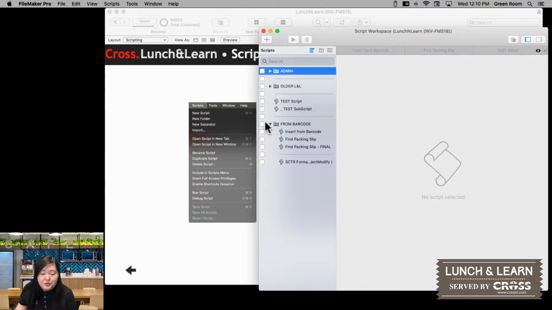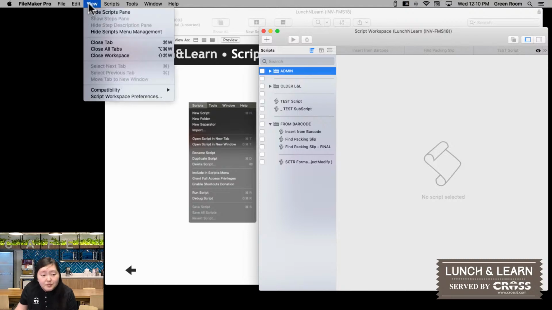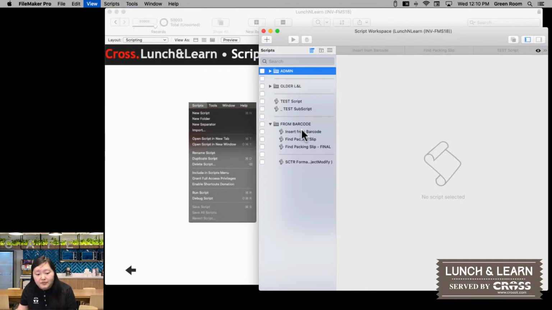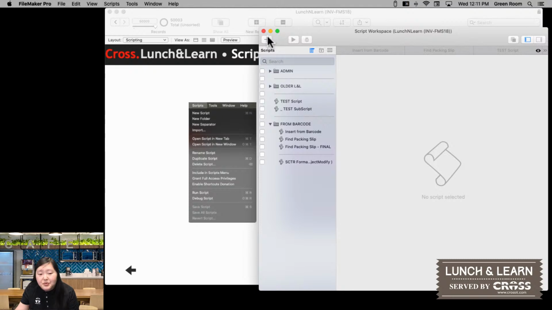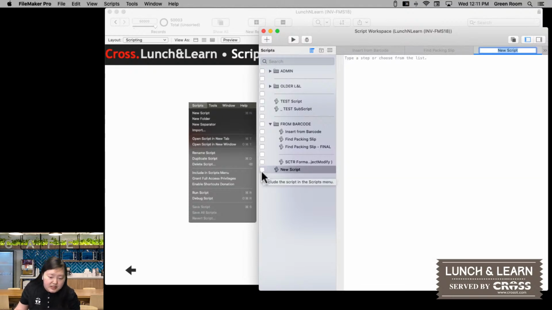Now we have Include in Scripts menu. So we're going to take a little pause here and go back to the View menu. And we're going to go to the Script Workspace Preferences. Right now we have this checked, Display New Scripts in Script menu. If I have this unchecked, you noticed every time I added a new script, it would automatically be checked on here. Since I've unchecked it, it's no longer checked when adding a new script.